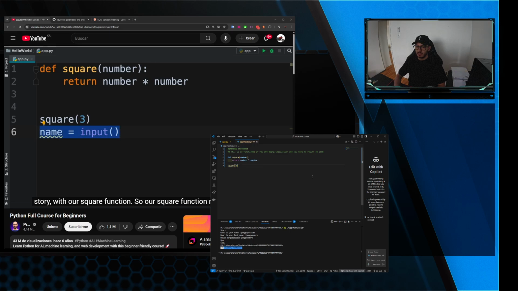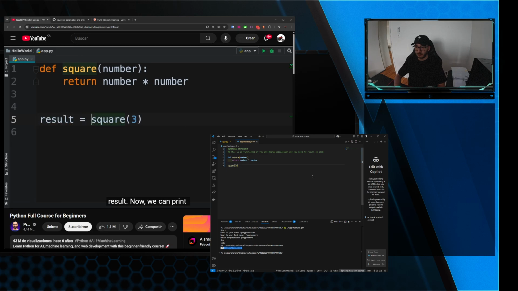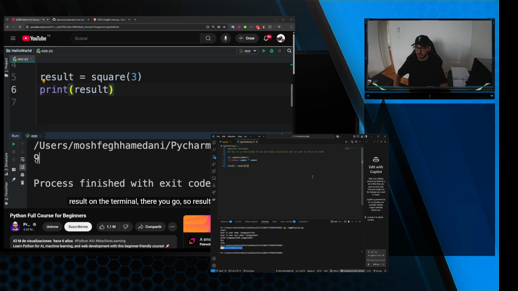So we can get it and store it in a variable like this, right? We have the same story with our square function. So our square function returns a value. We can simply get it and store it in a variable. Let's call that result. Now we can print result on the terminal. There you go. So result is 9.